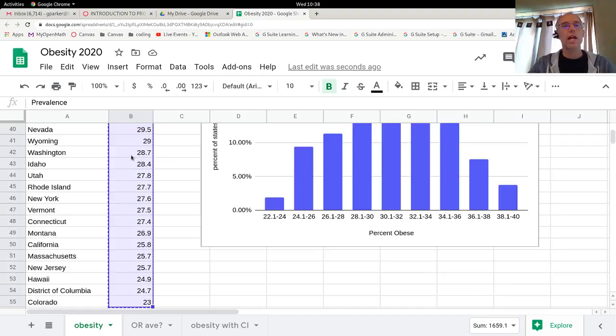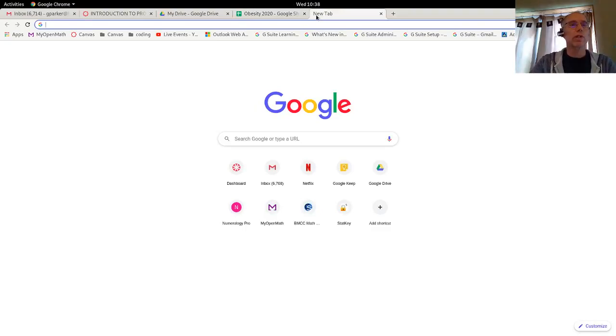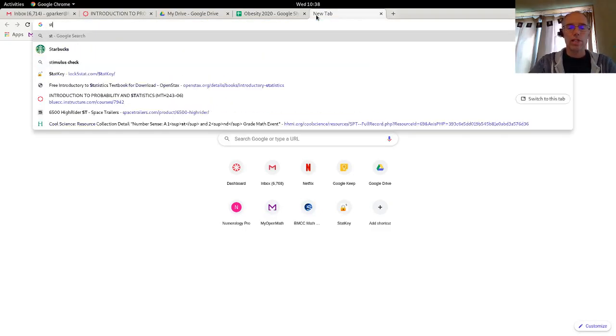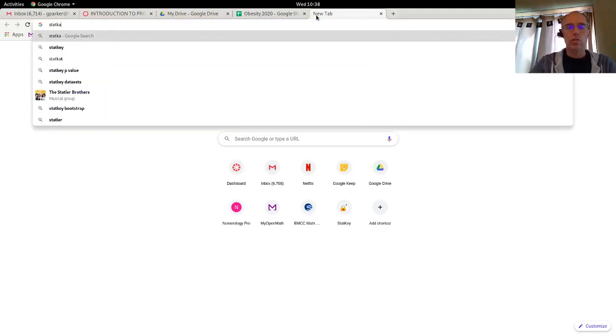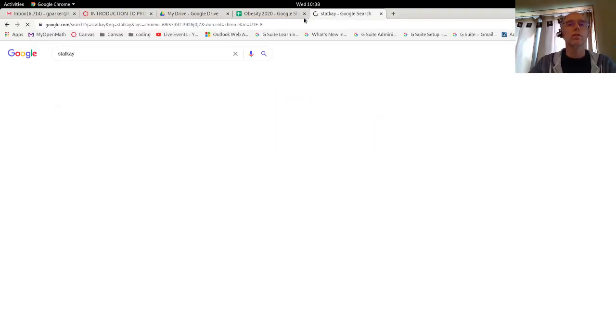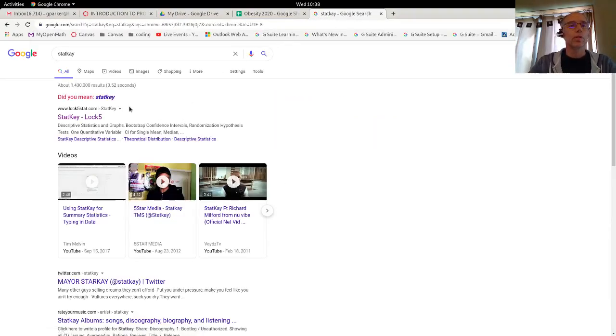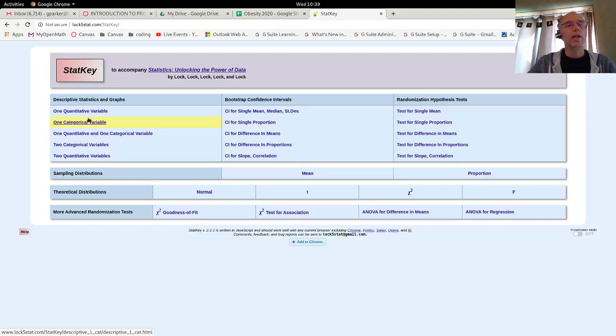And I like using Statkey to make box plots. Excel makes box plots, but they're not a good one. Don't do it. So let's go to Statkey. There's a link to Statkey in the course materials. I didn't spell it right. That's okay. There it is, right at the top. And then there's videos showing me do this before.